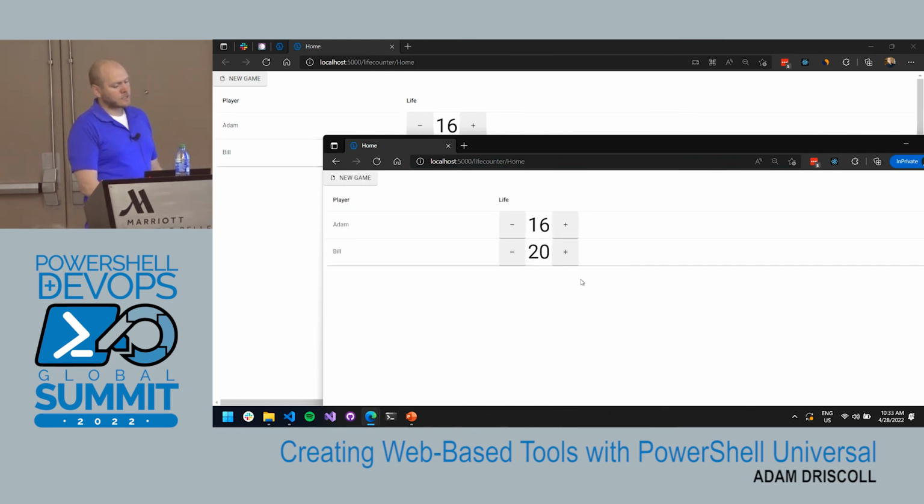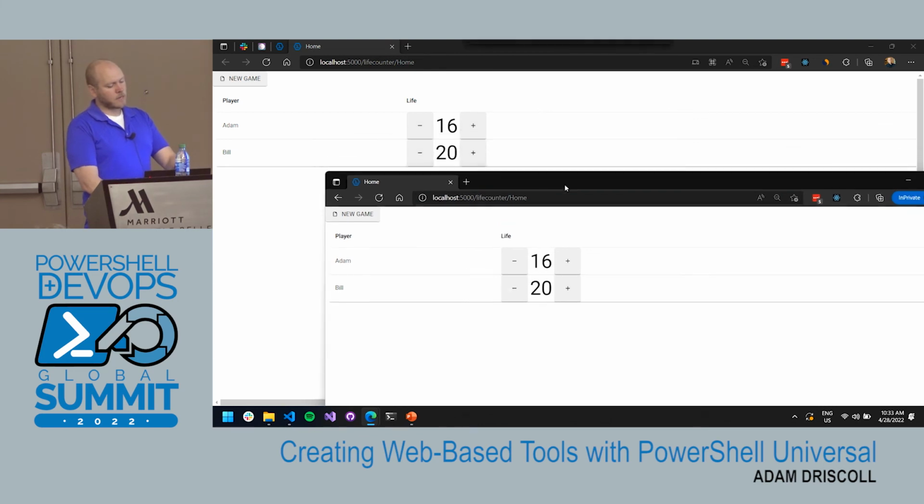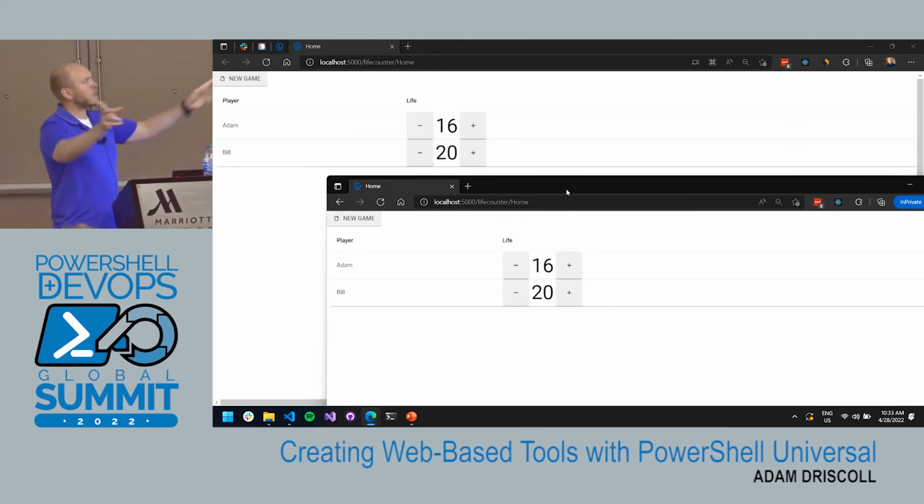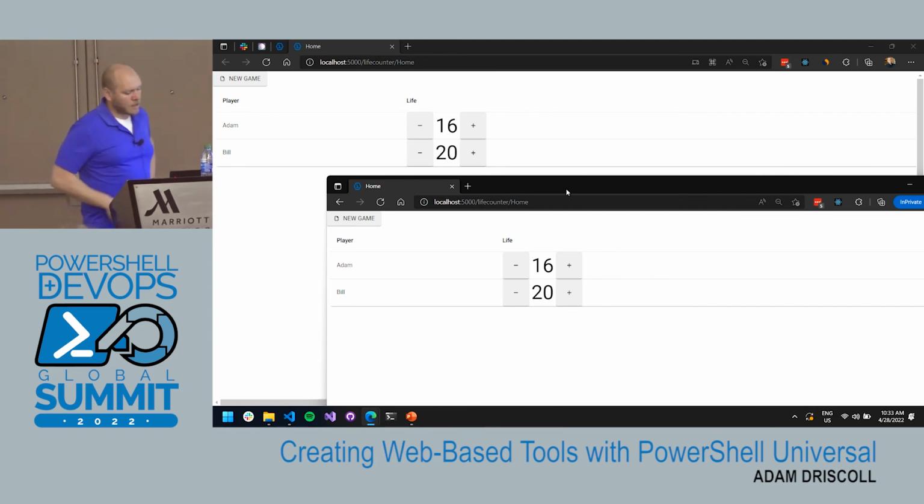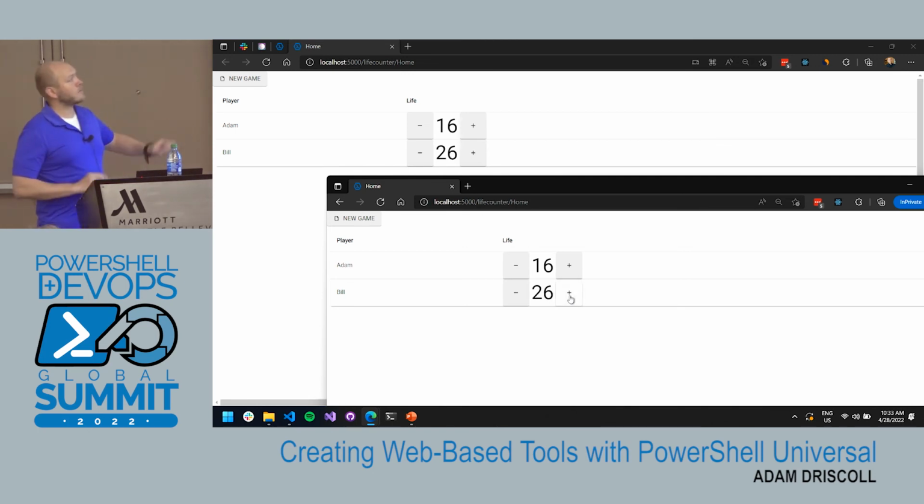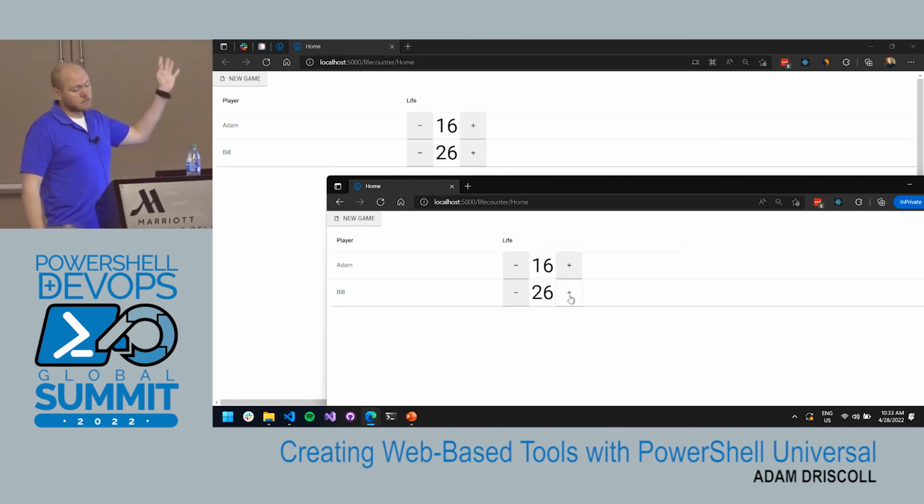And now what you'll notice is Adam and Bill showed up in this browser, but Adam and Bill also showed up in the other browser. So it's actually using WebSockets to communicate to both browsers. And if you increment the life total, you'll see it's happening in both places. So effectively, these could be on 2 different remote machines, wherever.